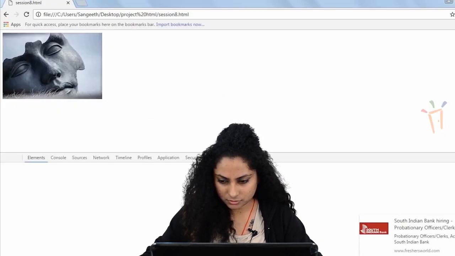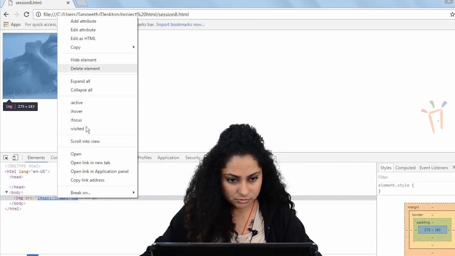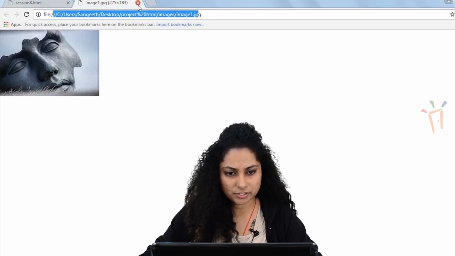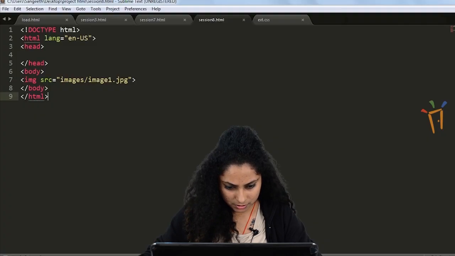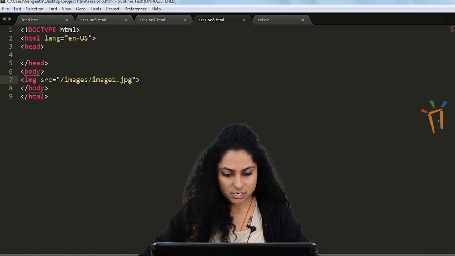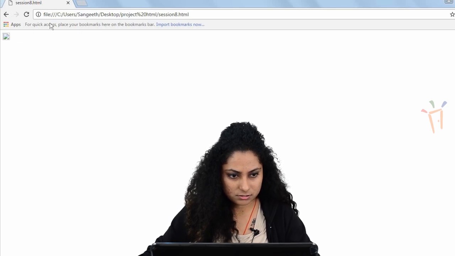See, we'll go to inspect. Here you get one option, open link in new tab. Here you'll get the path. That's inside desktop, inside project HTML, and then inside the images folder, and then with the image name. So the full path you can see over here. If you change it to something else, it will give you something like this. This means your image didn't get loaded.